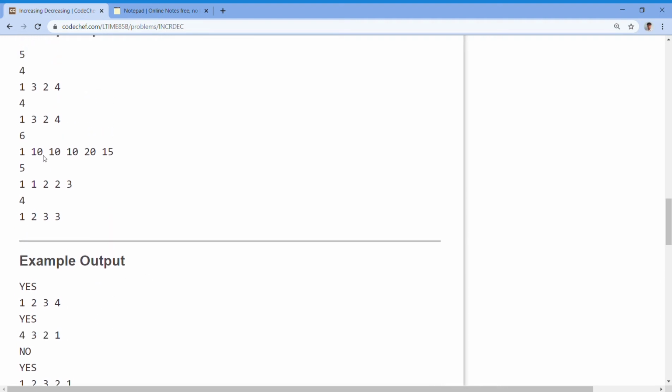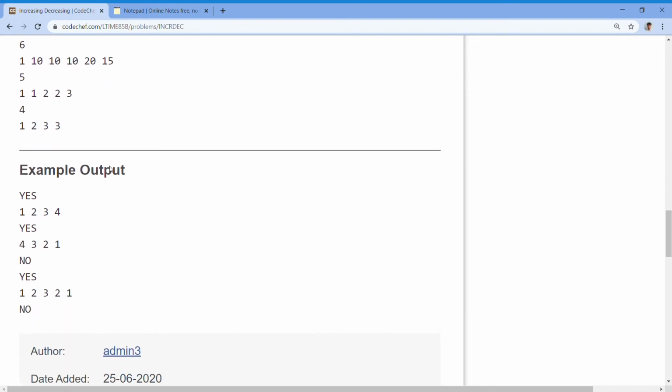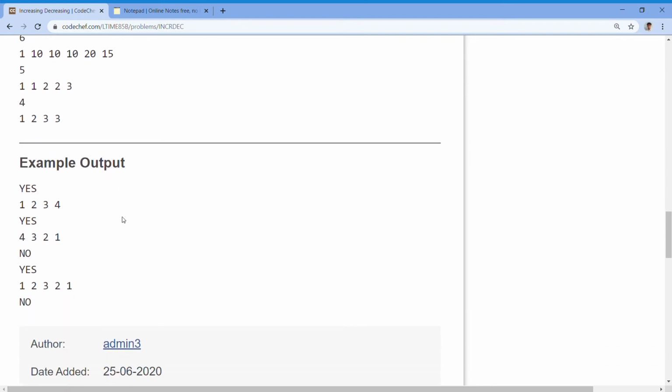Now, next case, I have 1, 10, 10, 10, 20, 15. I know that if I put it in increasing order, then I'll have 1, then 10, then again 10, again 10. It's just not strictly increasing, so I can't solve it. So here we have no for this.